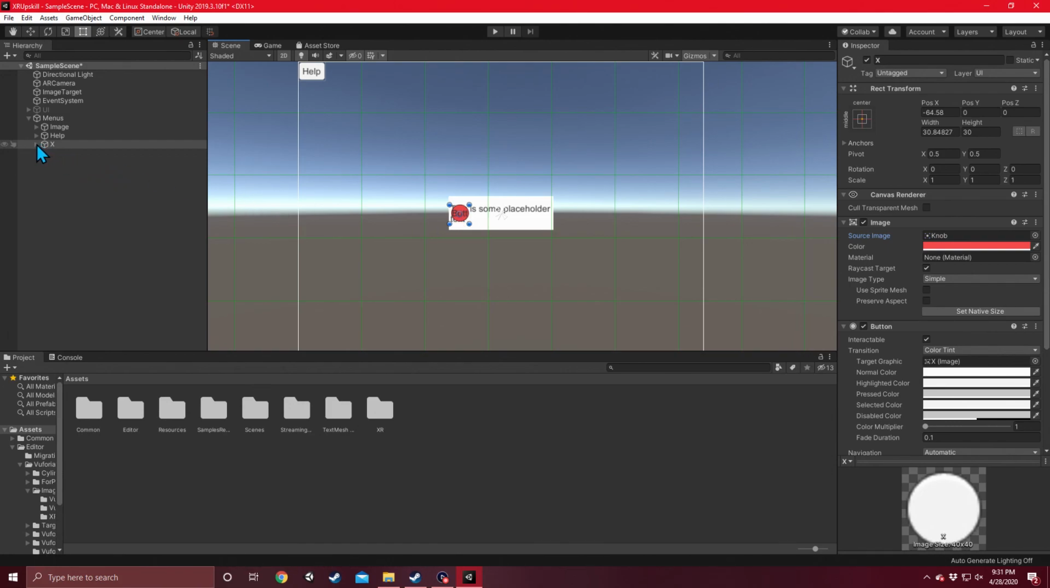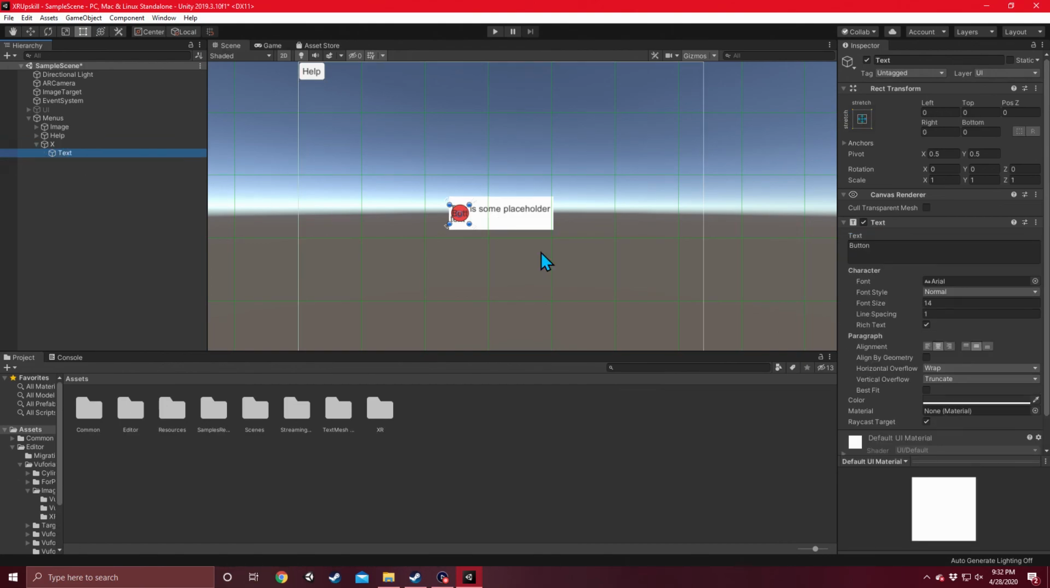but it still says button. So to change that, we're going to go into the text child of the X button, and we're going to change the text in the text component to a capital X. Now, if we want this capital X to be a little bit visually different, we can also go in and change the font style or size or spacing. So for this, I'm actually going to change it to bold, just to make it a little bit easier to see.